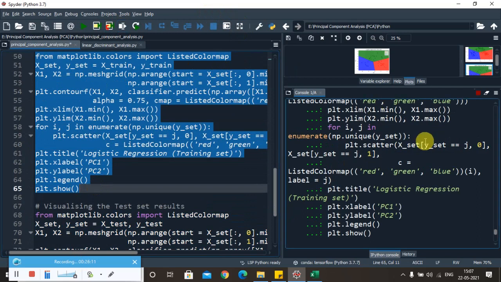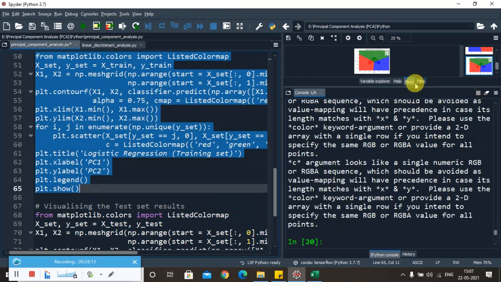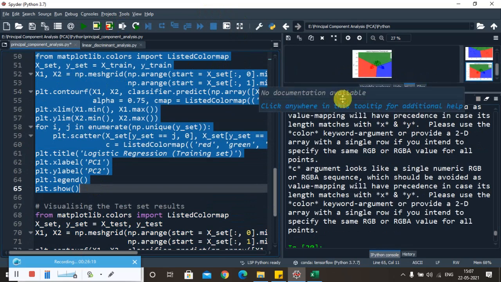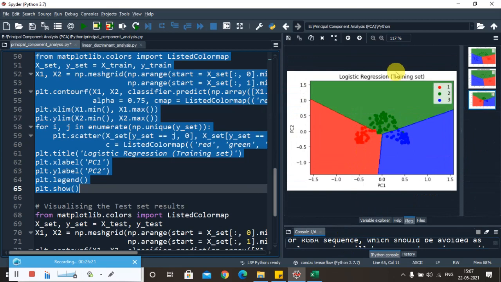Due to kernel PCA, it is able to extract the features in its own way. Now let us see how the features have been extracted here, and you can see based on the features extracted, the boundaries have been made. Except for one or two, the rest of the observations are properly classified based on the customer segments.